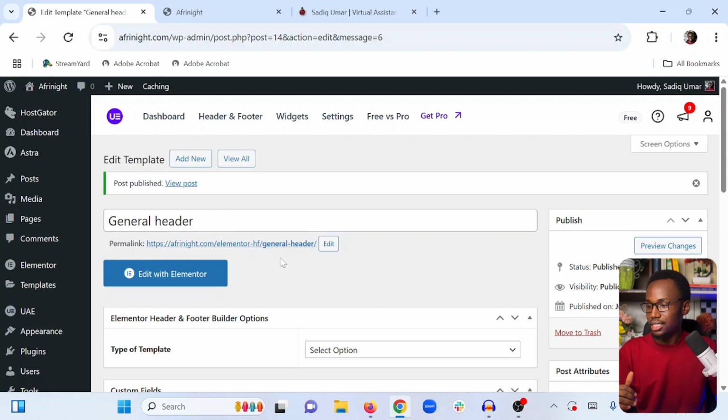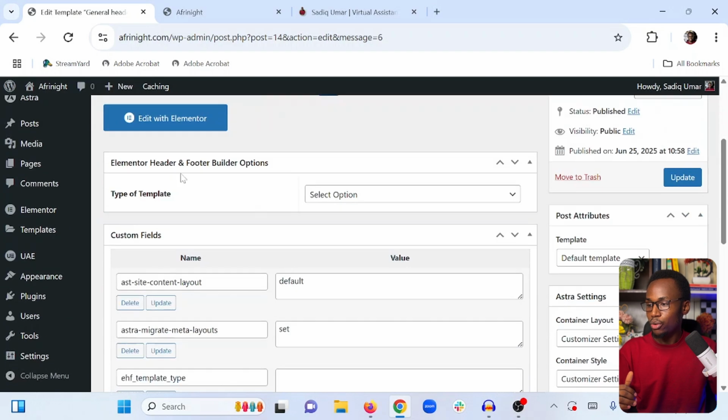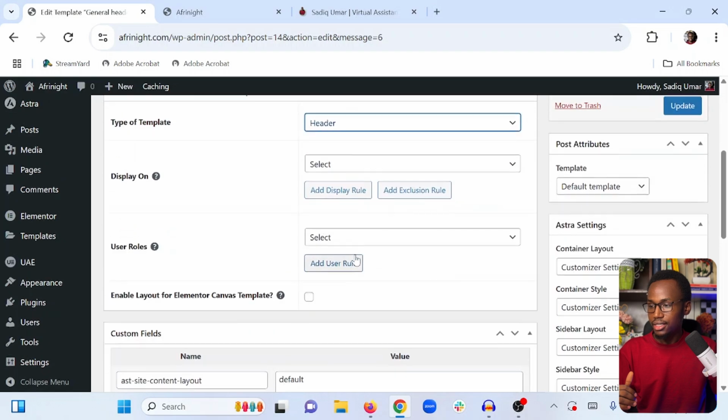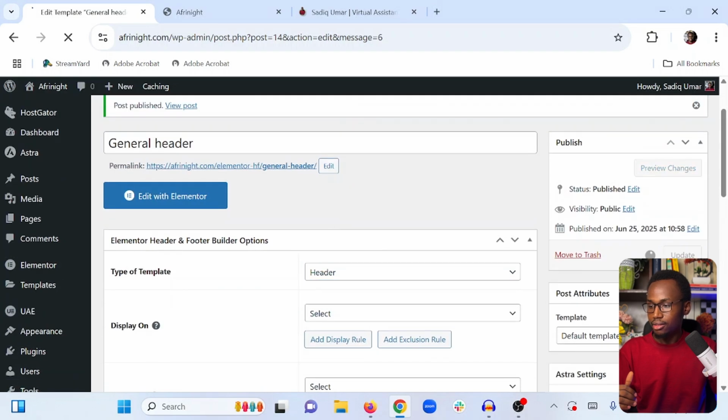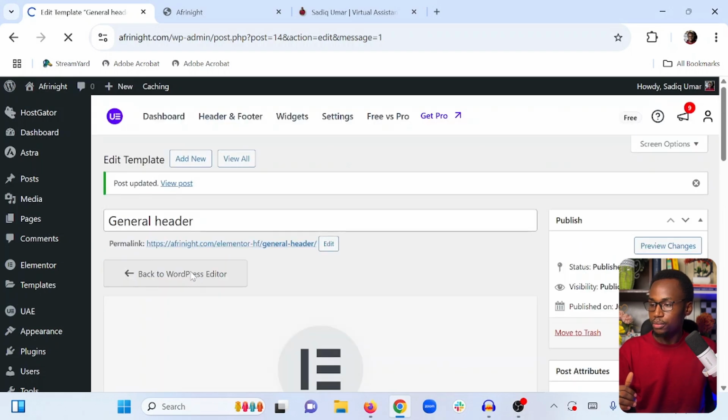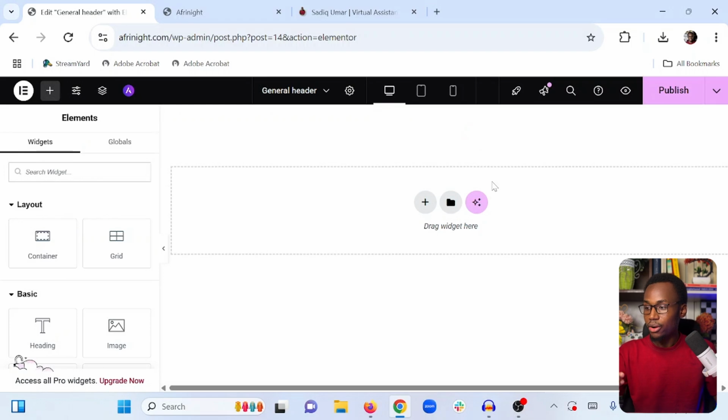So in order to start creating, before I do that, I can simply select the option type of template. I can choose header, and all these other settings I will leave as they are until I finish creating the header. Okay, I will click the button to edit with Elementor. So now we have our empty page where we are going to start building our header.